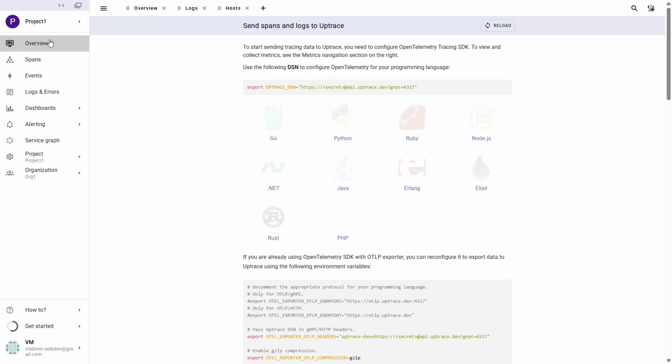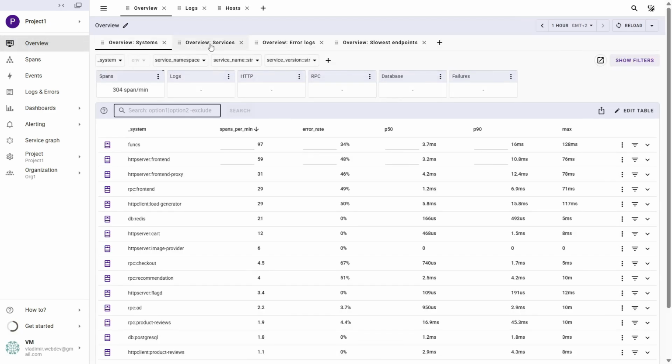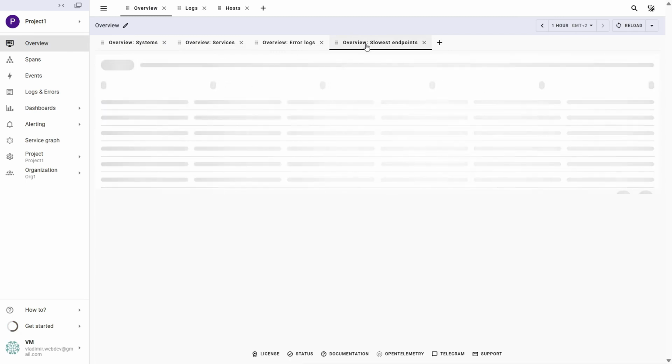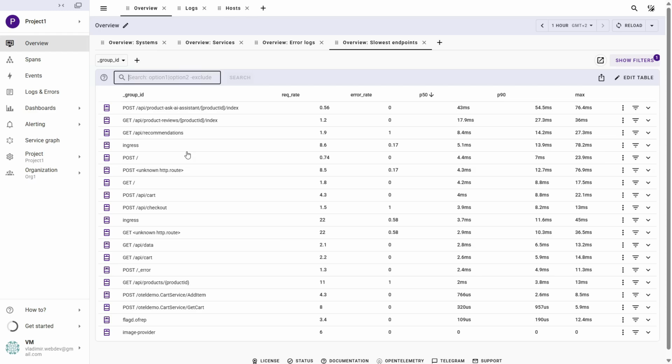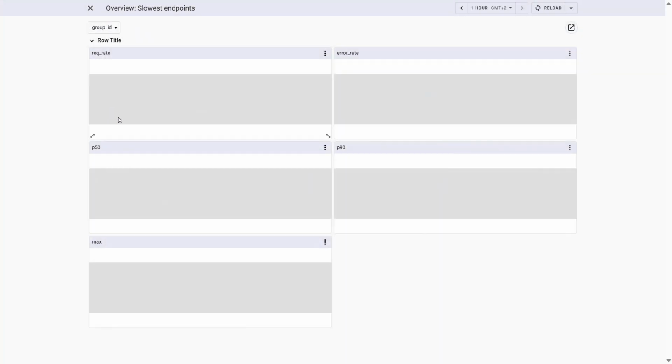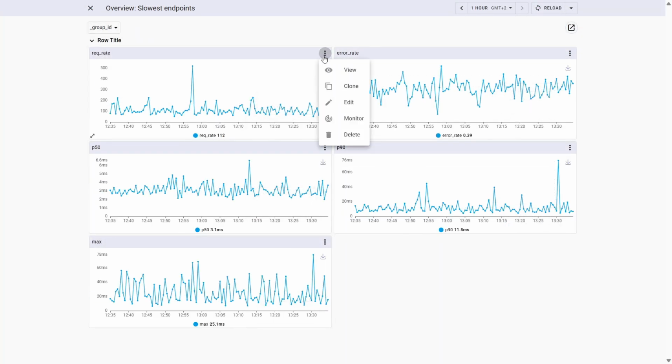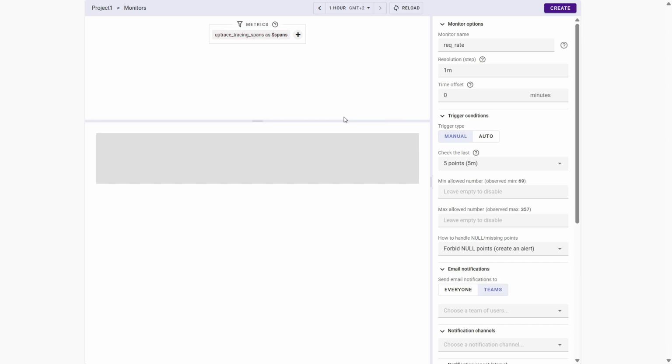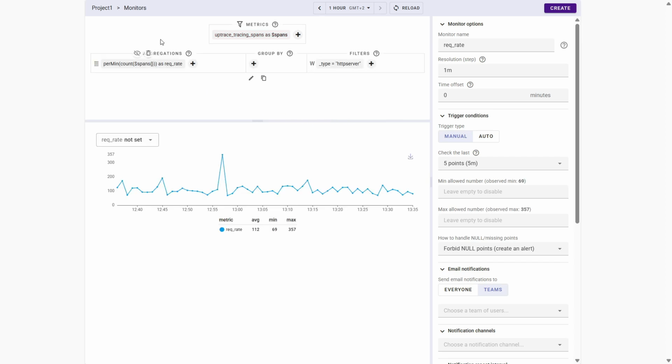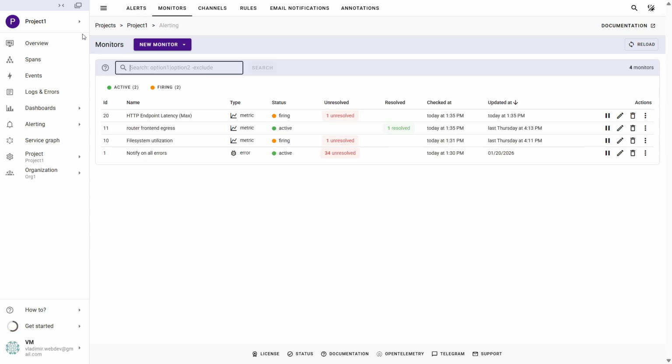You can also create monitors directly from the overview page. If a metric looks suspicious, you can start monitoring it immediately, configure alert conditions, and track it continuously. With Uptrace, you can turn telemetry into alerts and investigate issues in just a few clicks.